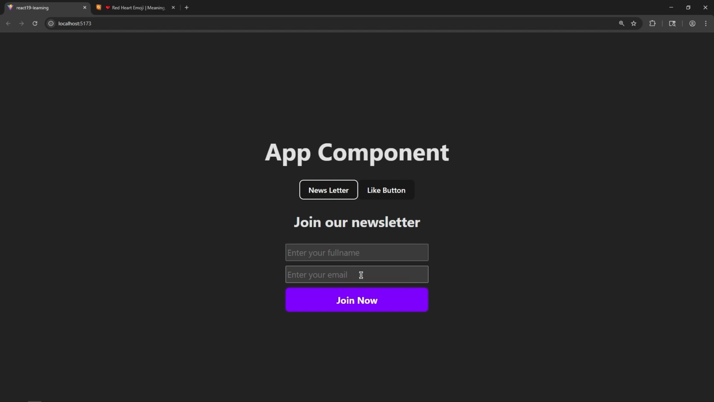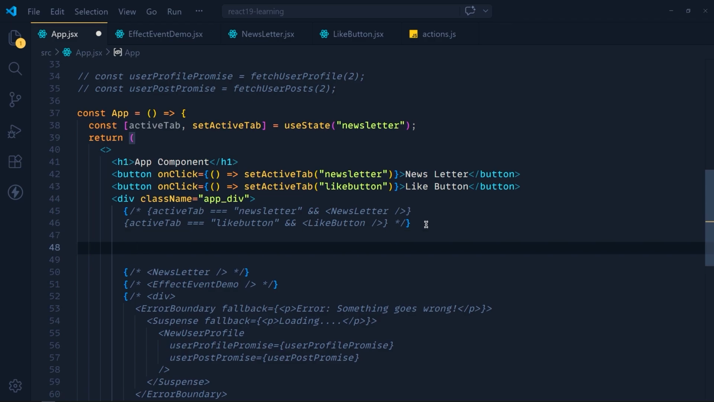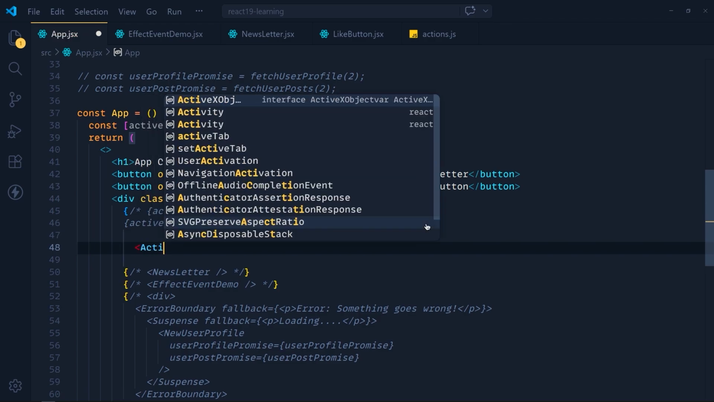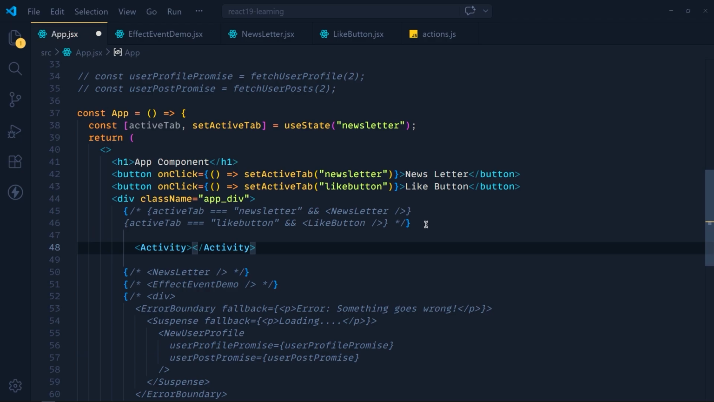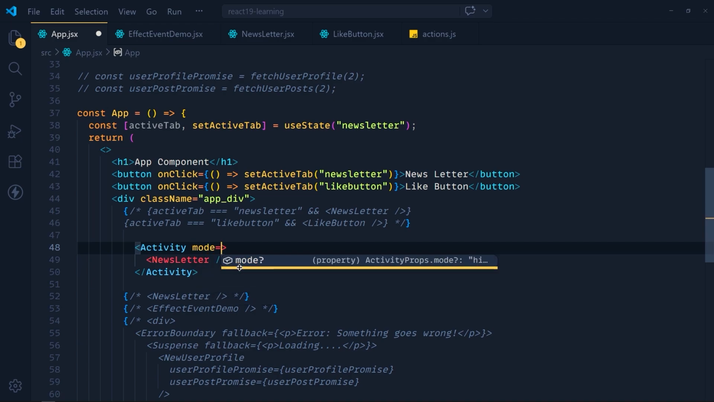For this use case, we can use the Activity component. So let's comment out both of these conditions. I am keeping them just for your reference. Now first of all, we add the Activity component, and inside this we can pass our Newsletter component. Now how can we decide whether this component should show or hide? For that, this Activity component has only one prop, which is mode. In this mode prop, we can pass two values, hidden or visible.